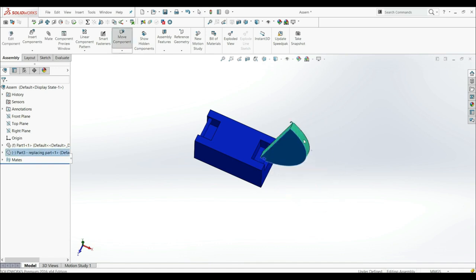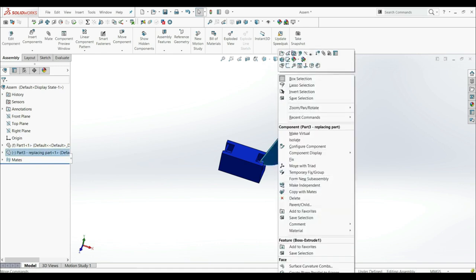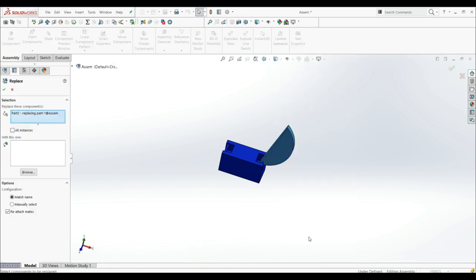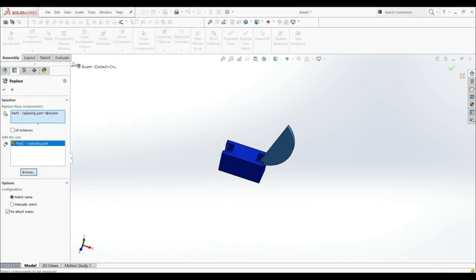So we have here concentric and centered. And now we're going to replace this part with another part and then we're going to see what's going to happen. So let's right click on this part. Let's go down. And here we have replace components. So we have this part, part 3, that we want to replace. And here we have to choose our part that we want to insert. And that's going to be part 2, replacing part. This one, it's selected. And let's click OK.